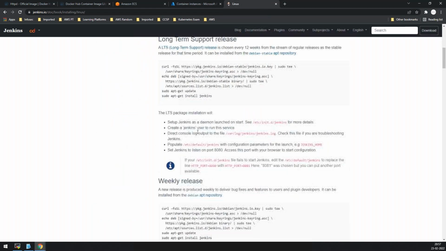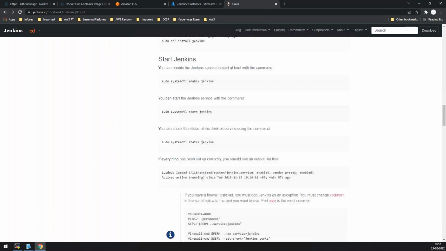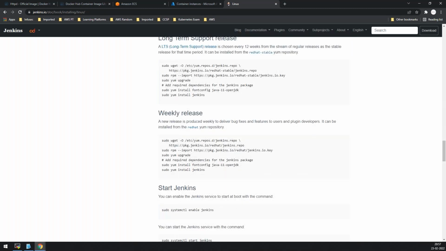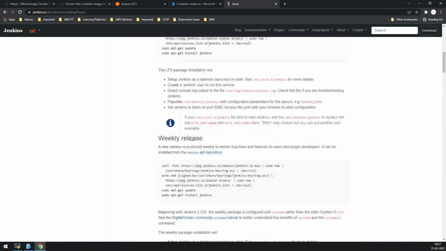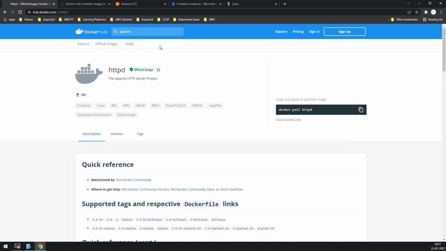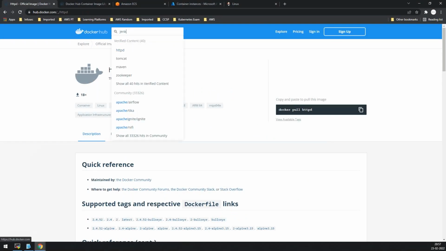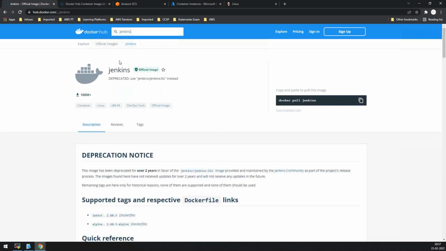See, there's a lot of commands, a lot of complex configurations. At the end of the day, a lot of things are there. But if you go for a container, this guy is so lightweight. Type Jenkins, okay, and I'm able to get the Jenkins image here.